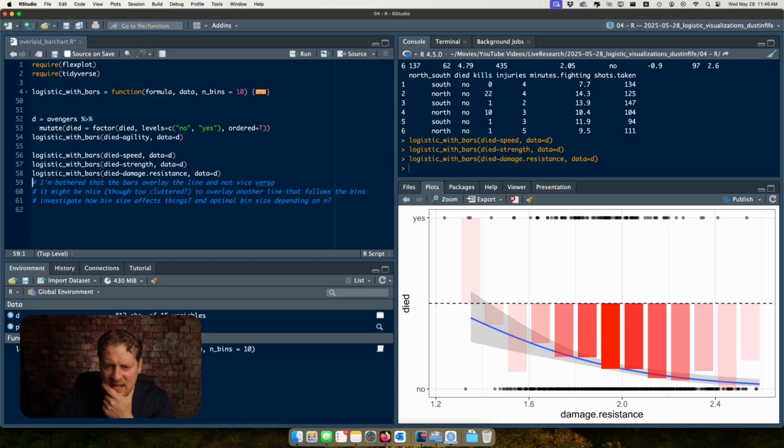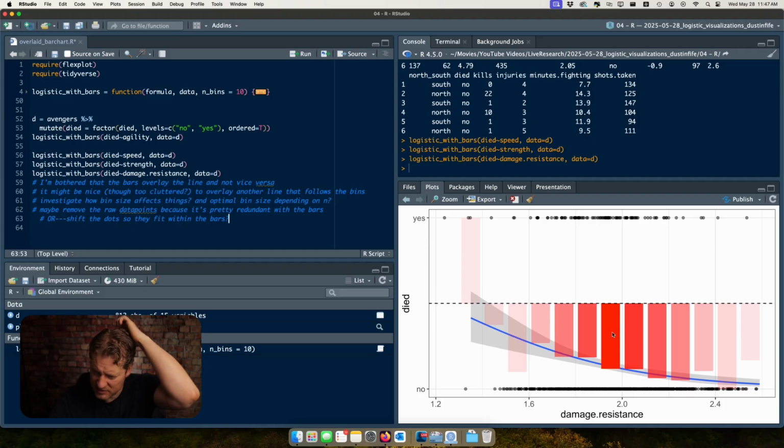And in some ways, I think you may not even need the individual data points if you got this. So maybe I'll say, maybe remove the raw data points because it's pretty redundant with the bars, especially since the bars communicate sample size information. Or shift the dots so they fit within the bars. So what I mean is, like, in this area, instead of them all being concentrated at the yes or no, that you allow them to spread out. Would that benefit you at all? I think that would just get messy, and I don't think that would add anything. So yeah, I'm just removing the raw data points, but I'm so happy this is working.